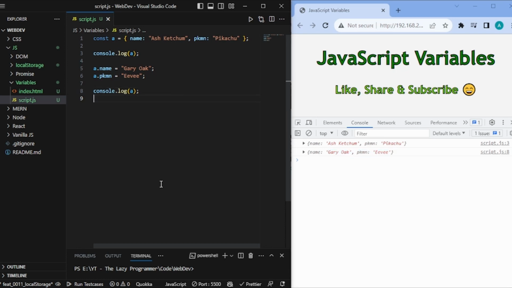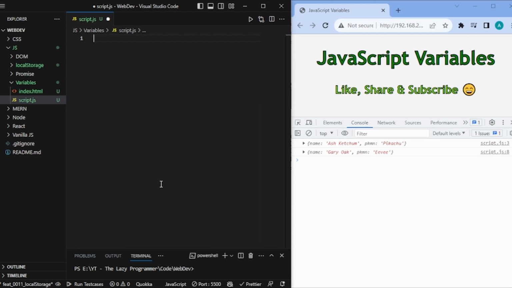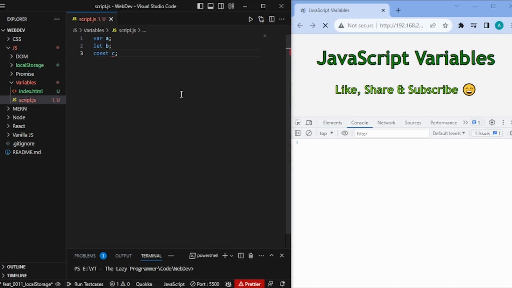Before closing the video, we will check one last thing. We will remove everything, and I will write var a, and I won't assign any value to it. I will write let b, and again I won't assign any value. Now when I save, I see nothing over here, which is absolutely fine. However, now I will write const c, and I won't assign any value. So now what do I see? I get an error: missing initializer in const declaration at line number 3, which is because when I am writing a const variable, I must always declare it with some value. It could be a number, a string, or an object, but there must be some value assigned to it. So that is how const works.